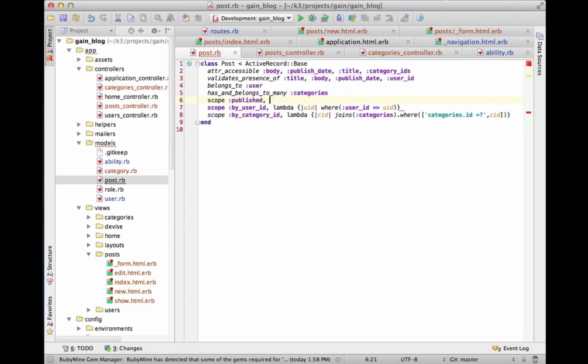And we'll do another lambda. And we'll say where, and then we'll have a conditional here, and we'll say where publish date is less than or equal to something. And that something is Date.today. Now this where statement is a fragment of SQL. And so that's what it's doing.